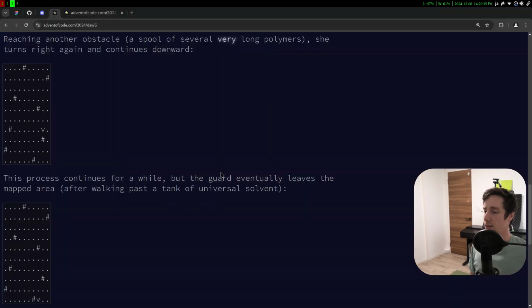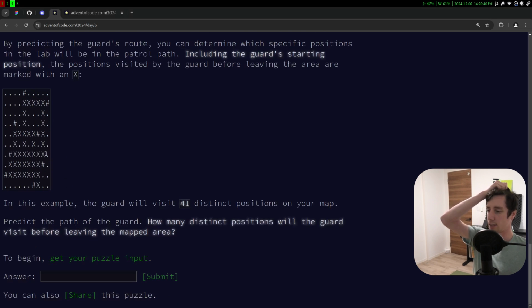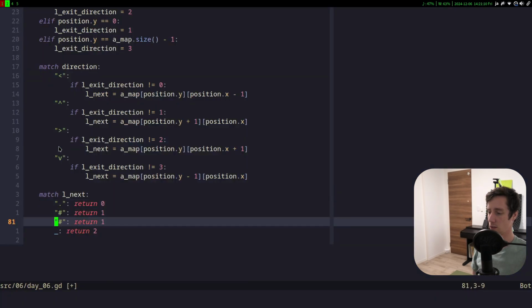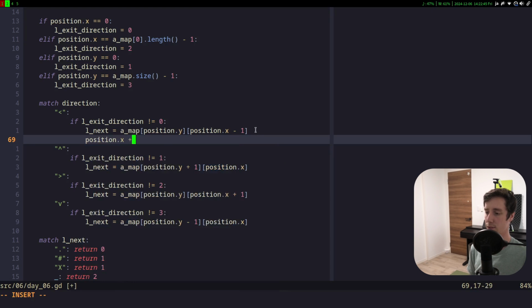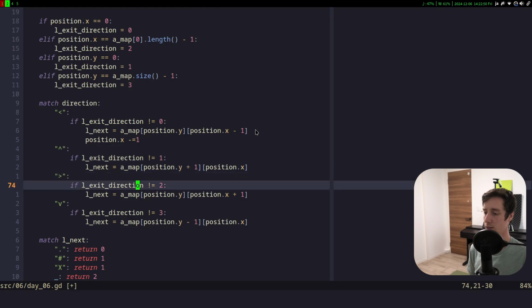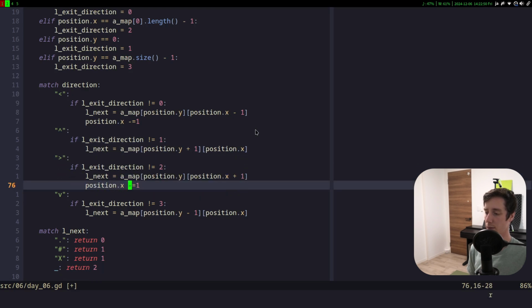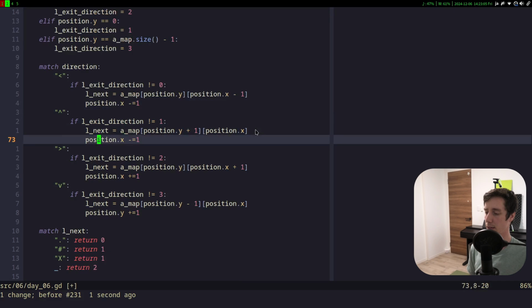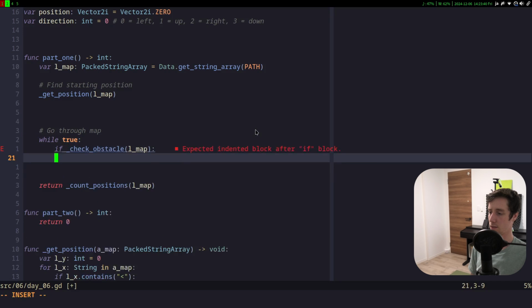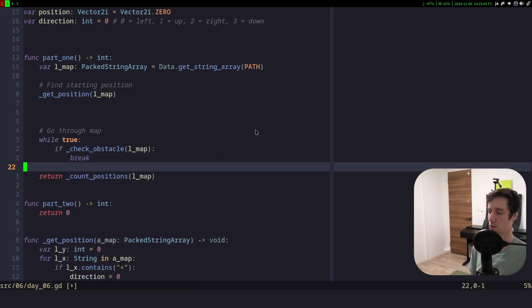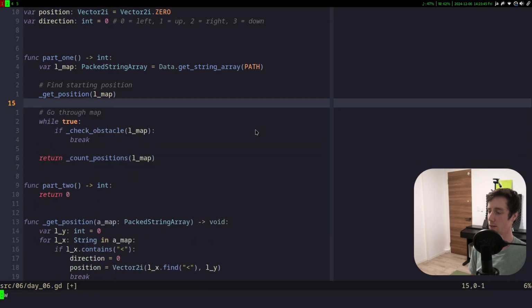We need to get all the distinct places that the character has not been to yet. We could change everything to position dot X plus equals, minus equals 1. Over here this will become a plus, and then over here we have Y. So the position keeps updating. So if... break, I think that's the only thing that we actually need to do.